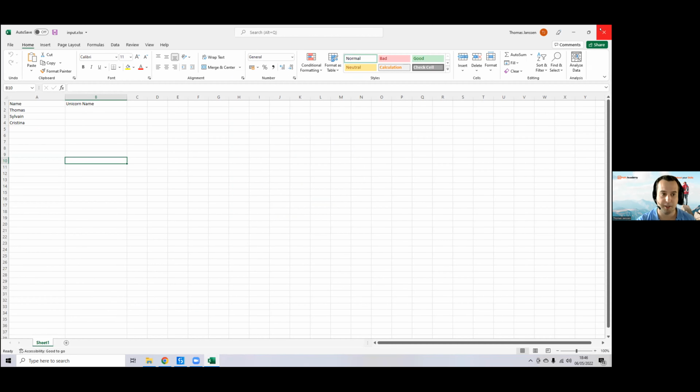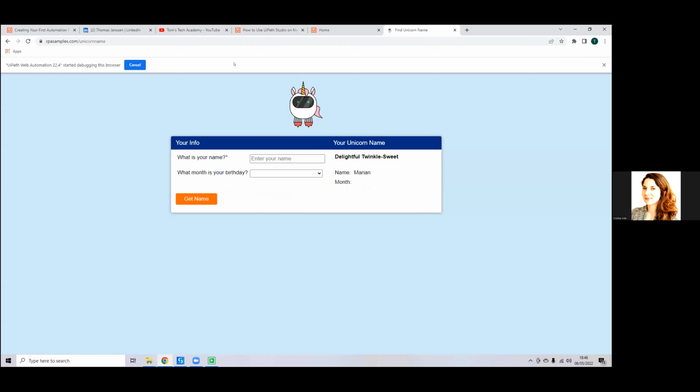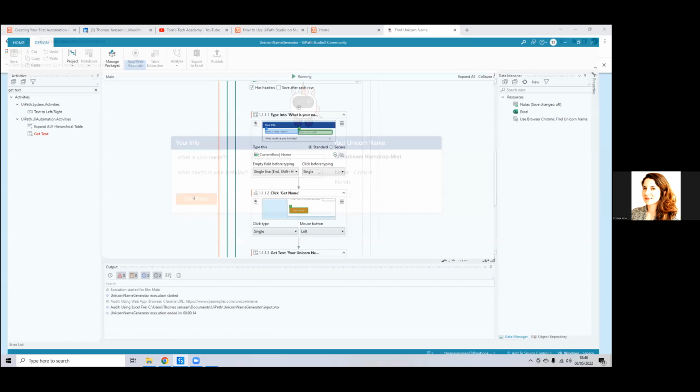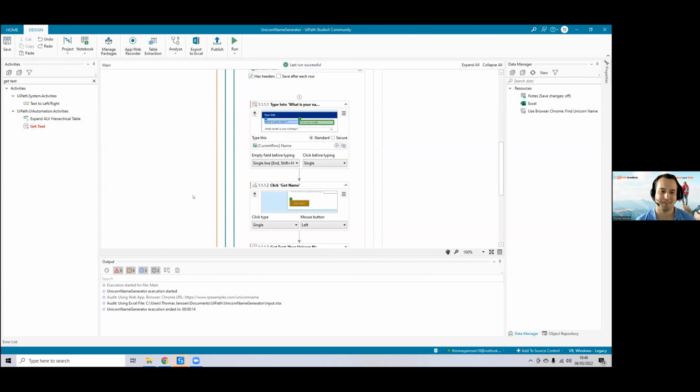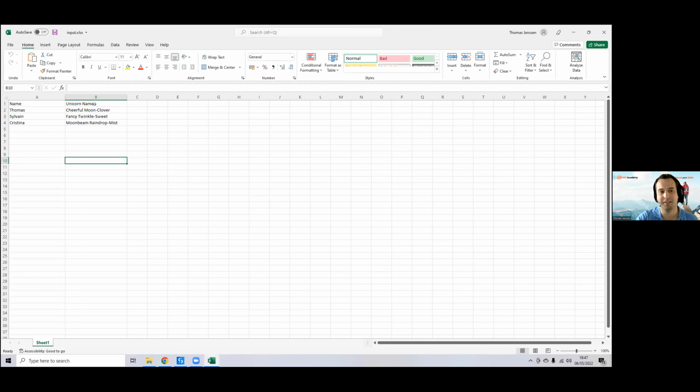Okay, let's close the Excel file and let's run it. Click run. Okay, guys, so now you're going to see the robot in action. We've already seen our names, but we haven't seen Christina's name yet, which is Moonbeam Raindrop Mist. And if you go back to the input Excel, you see that it has now also added our names here.